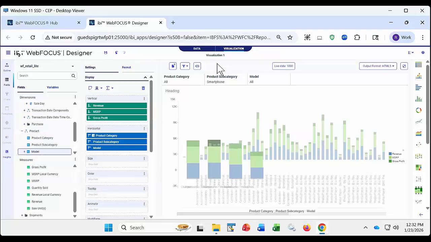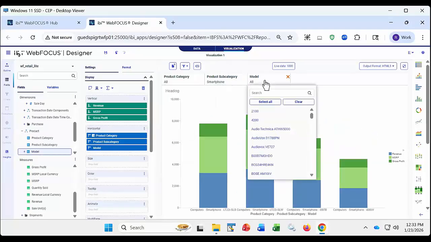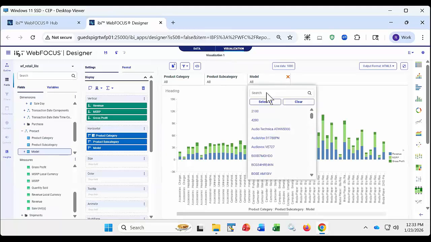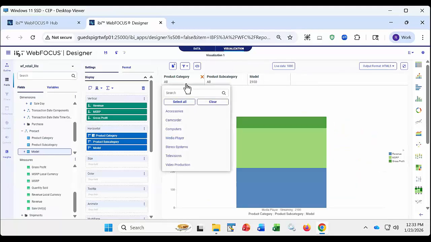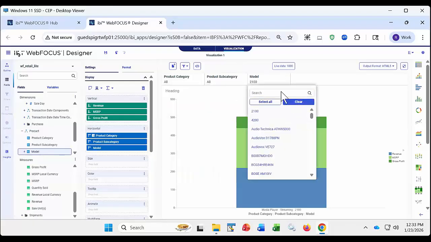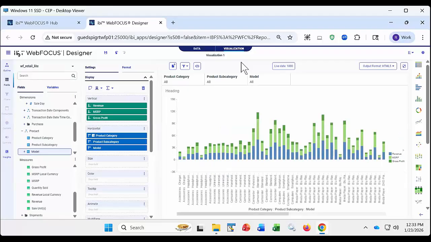Try to select the same value so you can see it for comparison purposes. I can see all the product categories, but I still see all the models too, because we're not linking them. And then let's go to model and pick 2100. And now you can see I have all the product categories and all the product subcategories, right? Because they're not linked together. Okay, great. I've set it up.